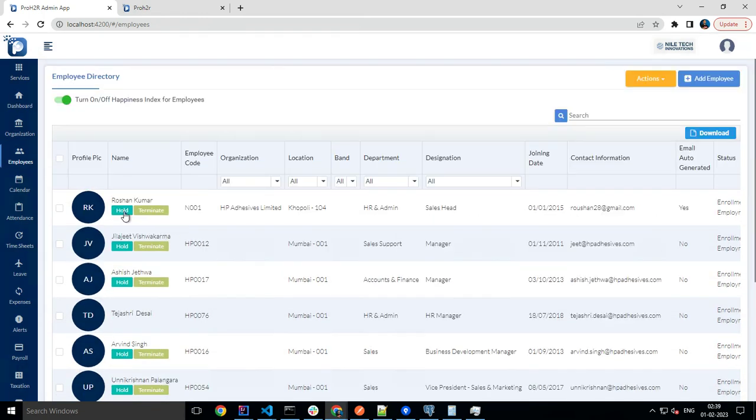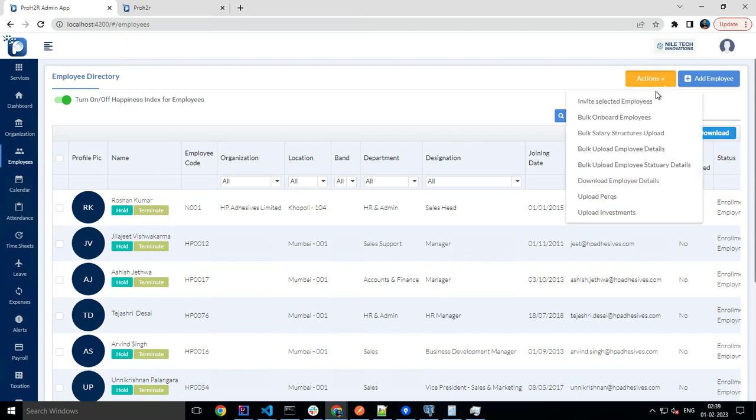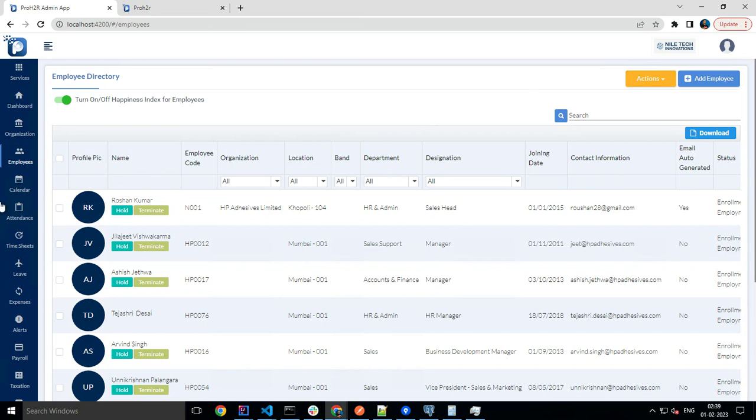The admin can hold any employee and terminate any employee at any instant of time. The employee section also has the option of bulk onboarding and bulk upload of salary structure. Multiple things have been given here.